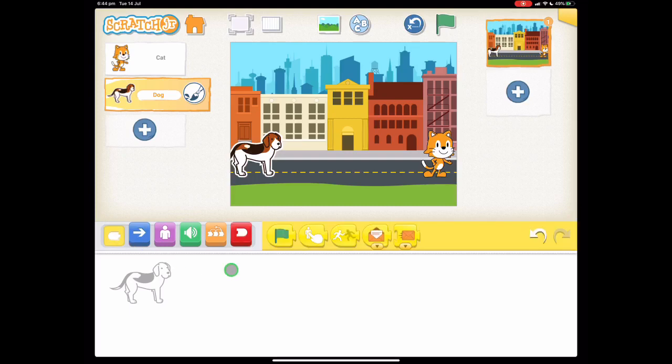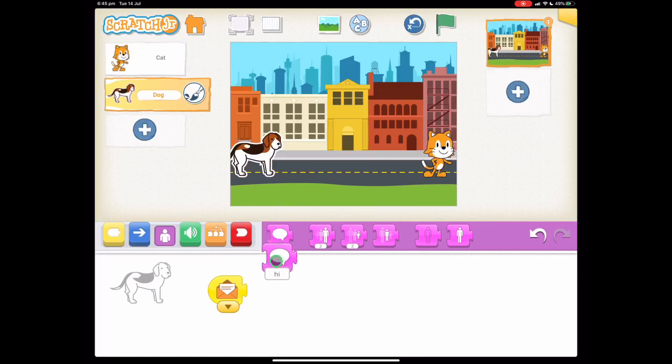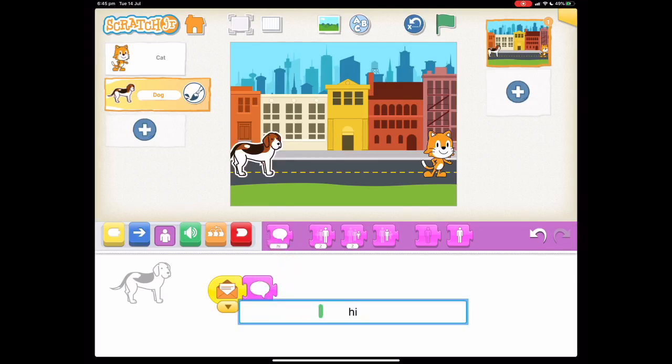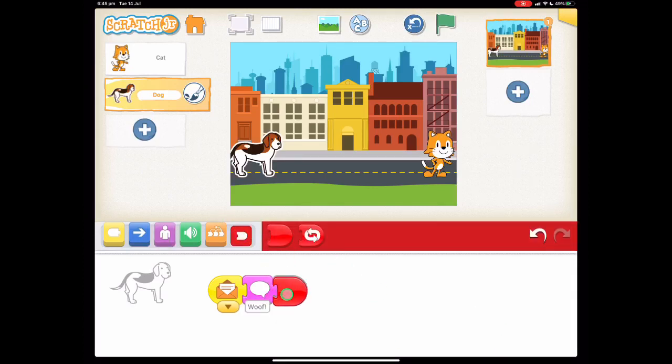Like I said before, we want the dog to say something after the cat said something to it. So let's drag the open message one. And let's drag a purple message block. And this dog's not going to say much, so let's just say woof, woof, and tap away to save that. And end the code there.